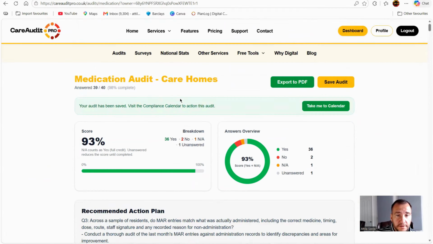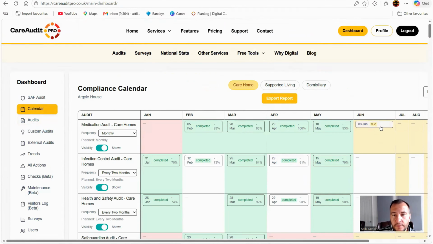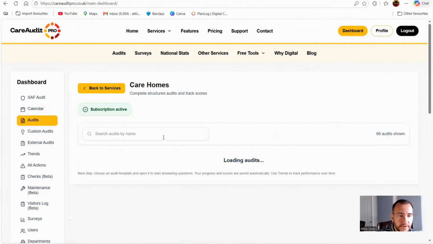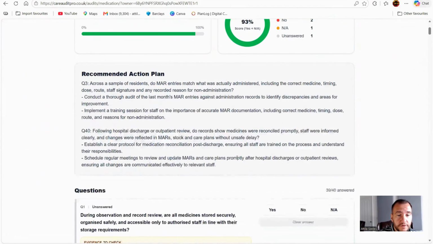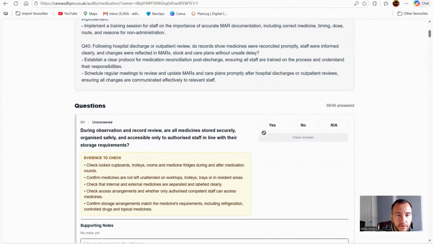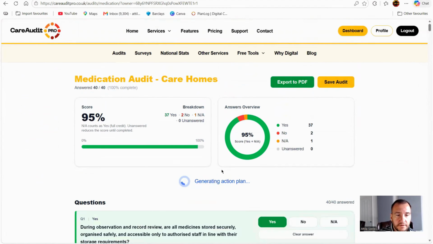Again, it will overwrite the previous version. I'm gonna go to the calendar, and now it says due. Why does it say due? Because I have not completed it. So if I go to audits, again, medication, now it says in progress because I cleared question 1. It will only show completed if you answered all of the questions. I'm gonna complete the question, save again.